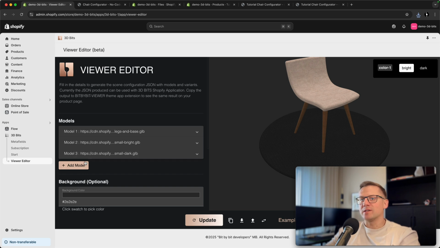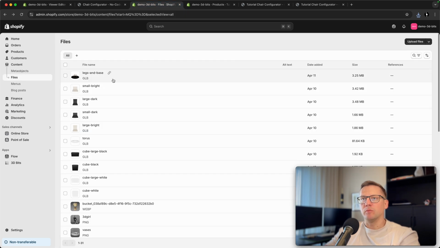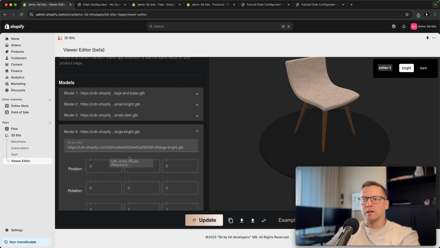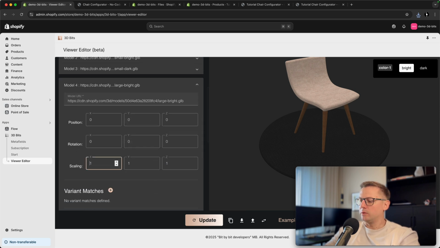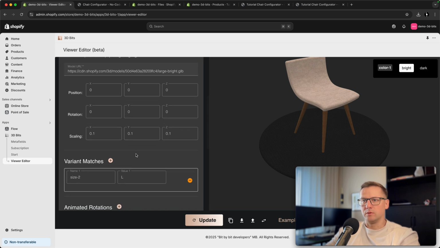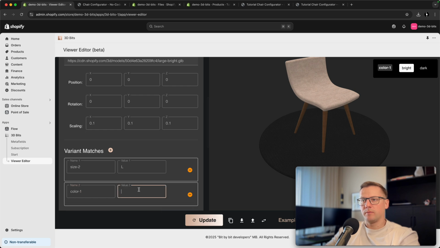And also now let's add two additional models. So let's add model 4 and let's link it to this bright large variant. So let's copy the link. Let's add the model. Let's paste the URL in here. Let's also go here and say that we want to use 0.1 scaling. And let's say that this time the size 2 is L, right? So that's also how it should be. And also let's say that the color 1 is bright.